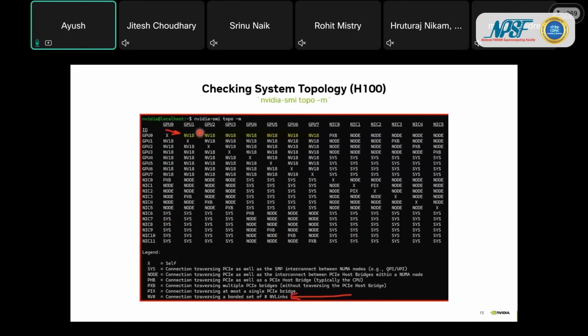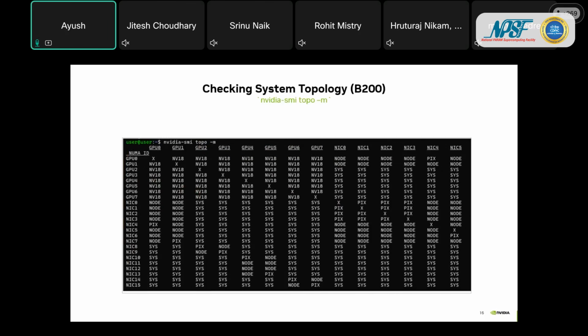And now for H100s, instead of 12 NVLinks, we have 18 NVLinks, which are fourth-generation NVLinks. And then for B200, which are the Blackwell systems, there is again fifth-generation NVLink, and there are 18 NVLinks connecting from one GPU to the NV switch, and then from the NV switch to the other GPU, and so on.